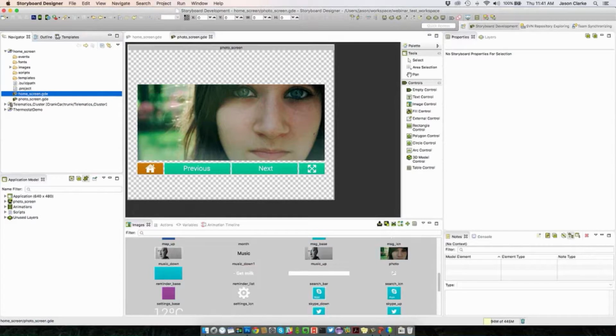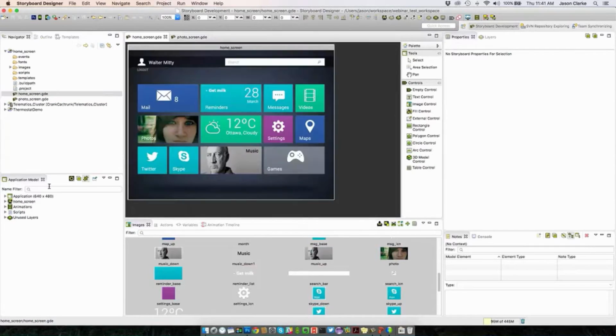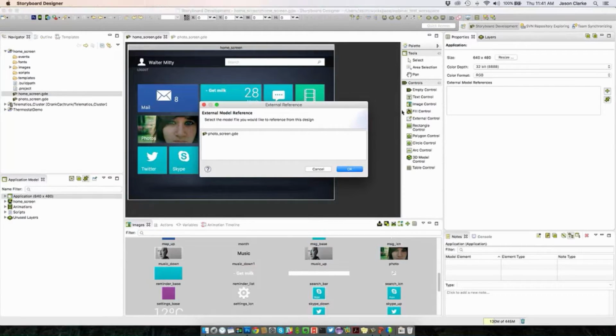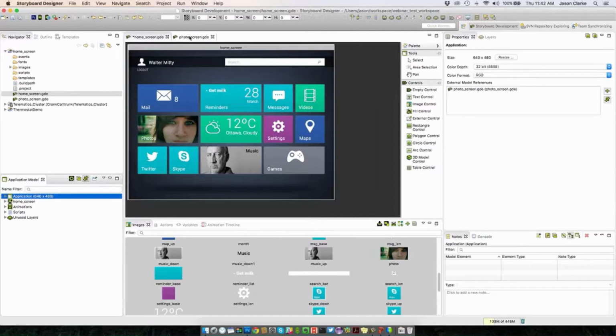Now with 4.0, what I can do, if we come back to our home screen, if I click on the application in here, there's a piece here called external model references. So now I can say, I'd like to add an external model reference. It'll look for other files in my project, and I'll pick the photo screen. And I'm going to want to link them both ways. So for the photo screen, I'm going to say I also want to link from the home screen.